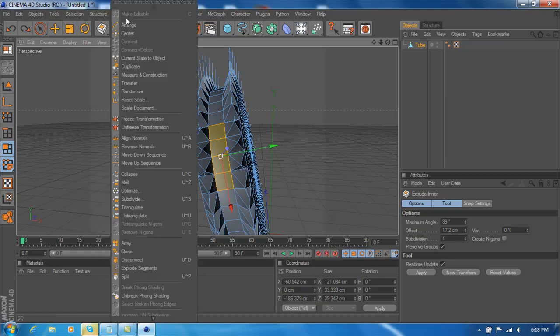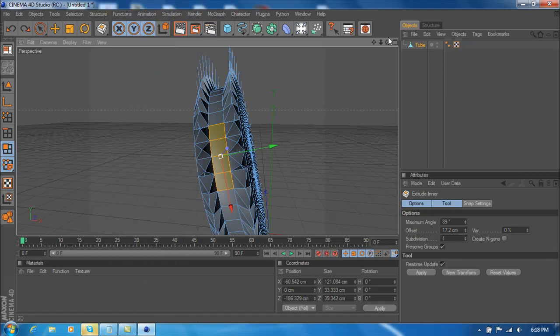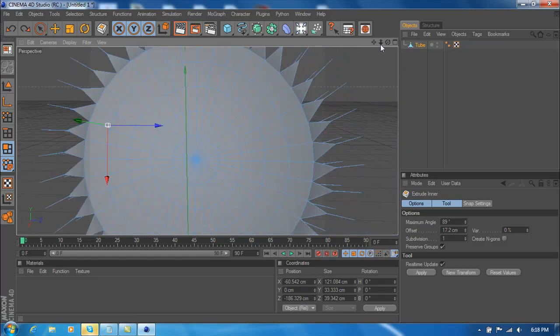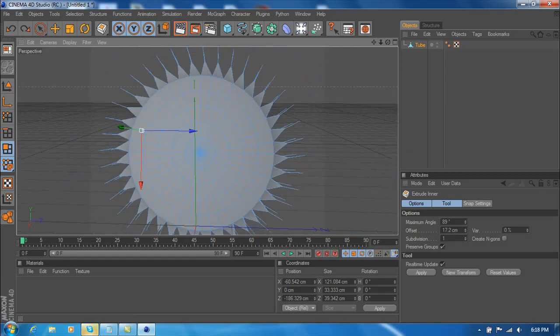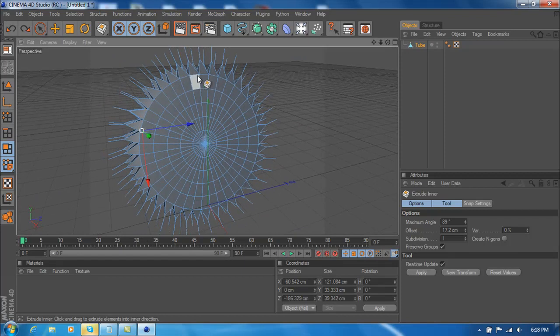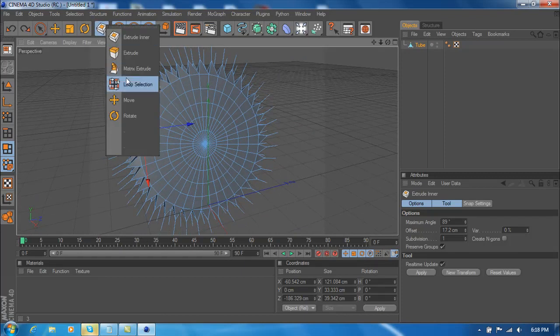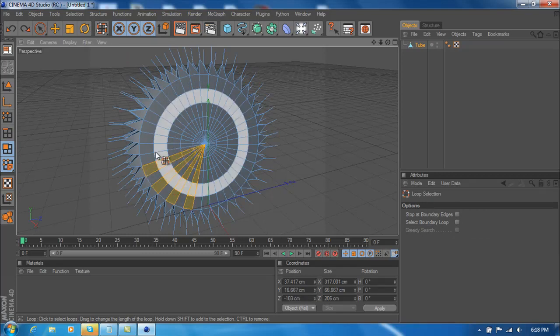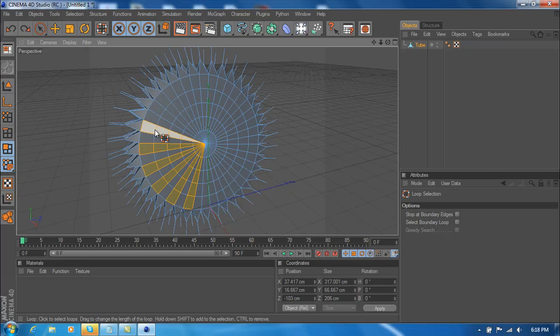Alright, now we are going to show you how to make a bevel on the front. So for this, you're going to want to go over here and take loop selection once again, and you want to press shift, click on every other one like this. That way you can have a nice even looking thing. It looks pretty cool too.